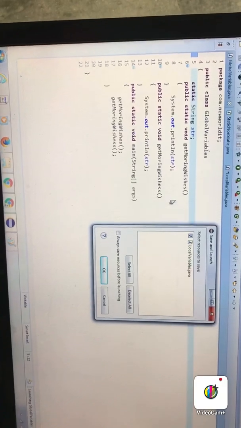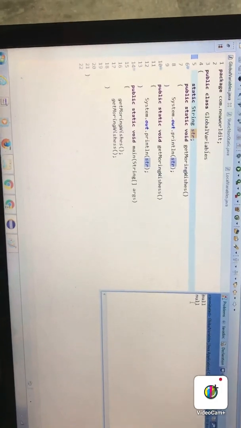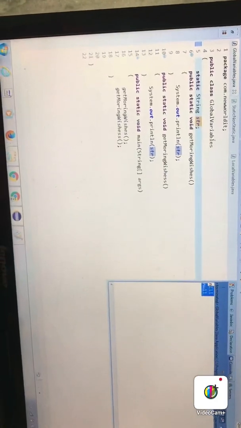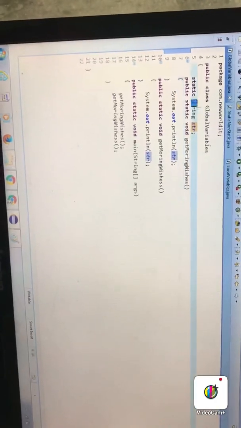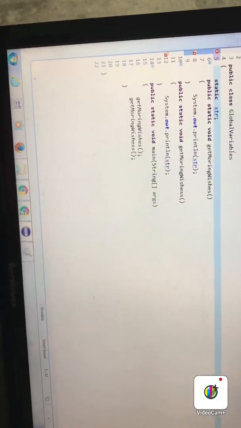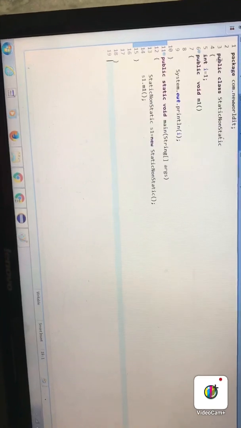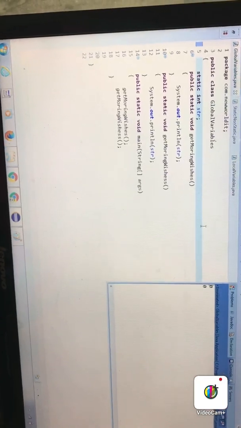Right, showing the local variable. See, null comma null, sorry, null and null. This is the output which we are getting. So the global variable directly gives the default values. For integer, it gives the numeric value. See, 0 comma 0. So this is how it will work.